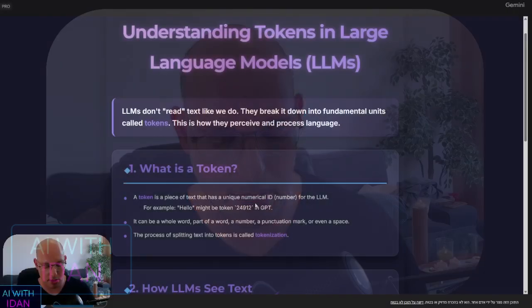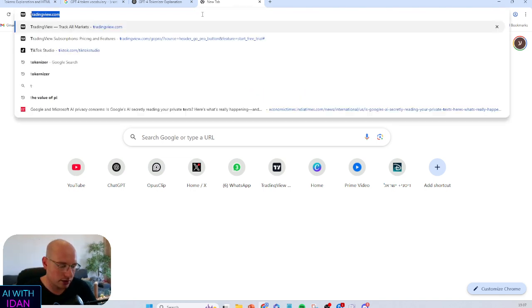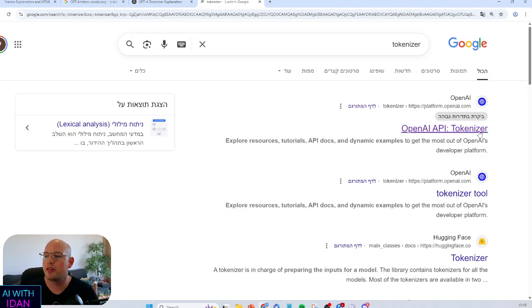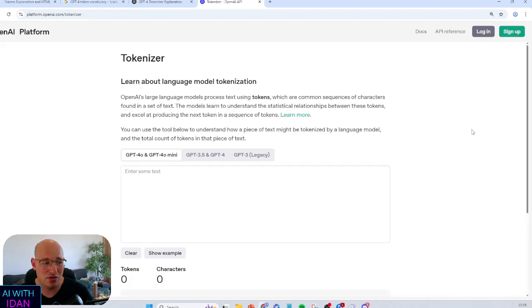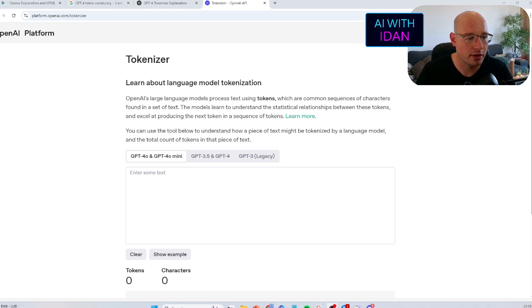Now let's see some tokens and what we mean by tokens. We go to Google and we write Tokenizer to play around with tokens. And the first option for me is OpenAI Tokenizer. Any tokenizer might do the trick. I will move myself here and make myself a bit smaller. I think it's a bit too big. And this is OpenAI Tokenizer.